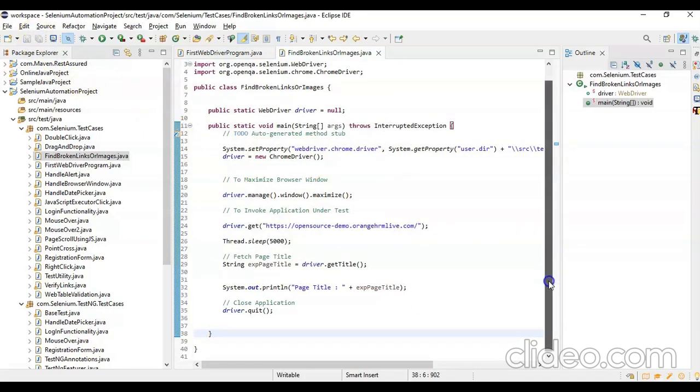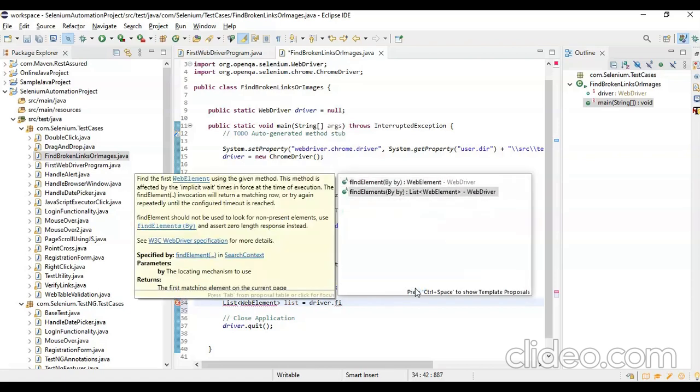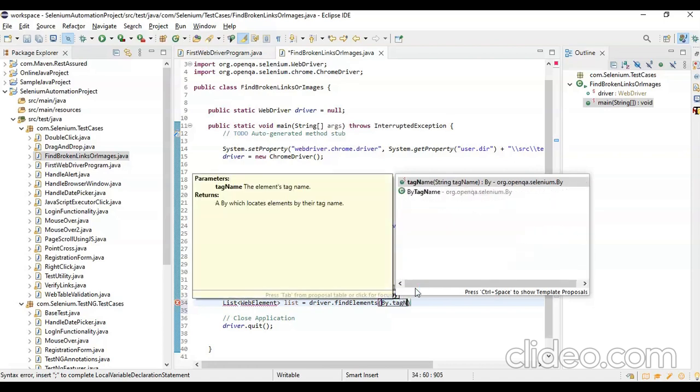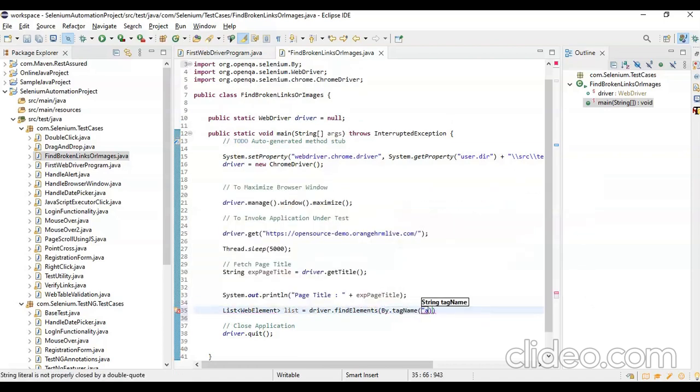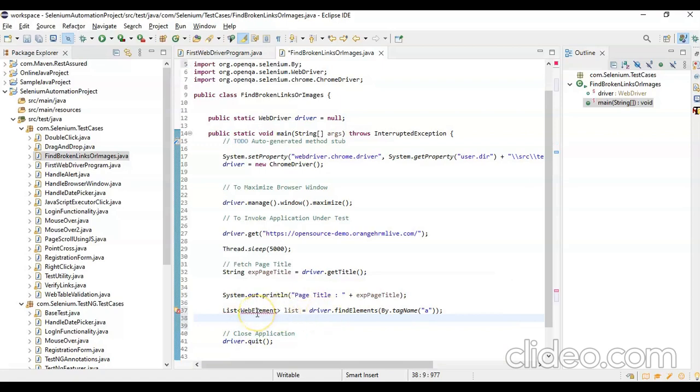To find broken links, first we have to find out how many links are there on that particular page. To do that I'll create one list. I'll write List of WebElement, name it list, is equal to driver dot findElements by tag name, and the tag name is a, the anchor tag. I'll import this List interface which comes from the java.util package, and WebElement also I need to import.